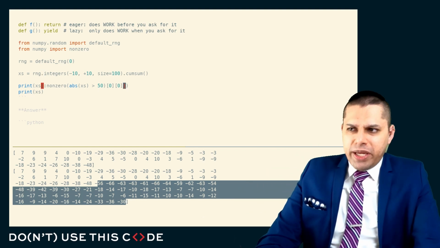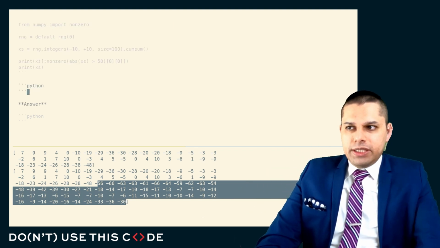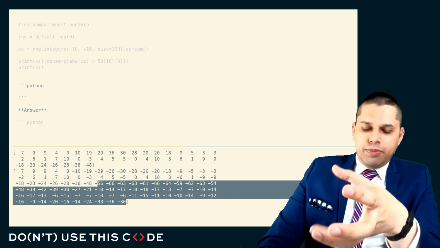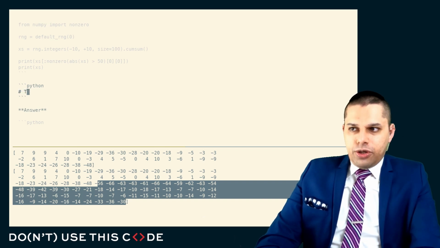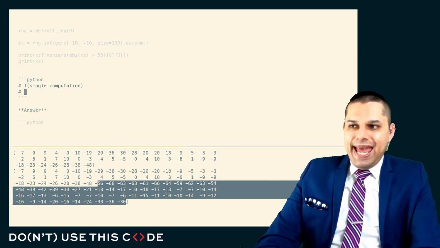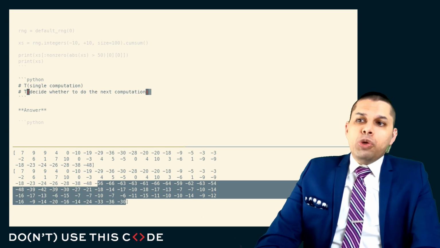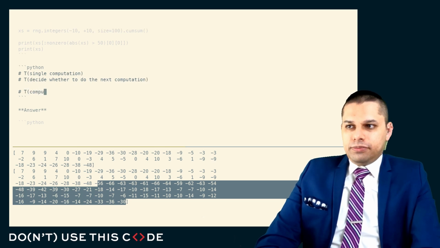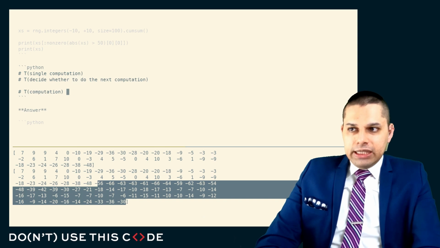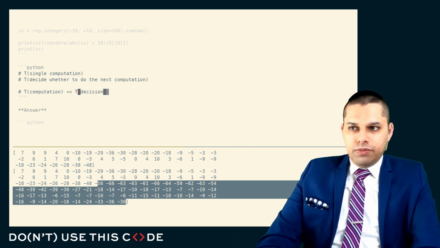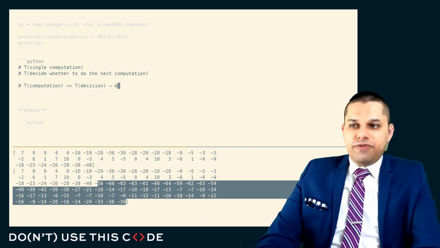And the general benchmark that we have when we look at these different approaches, the eager approach and the lazy approach, is if we consider the time it takes to do a single computation and the time it takes to decide whether to do the next computation, we generally see two regimes here. If the time for the computation is significantly less than the time for the decision, then the eager tool is in fact what we want to do.